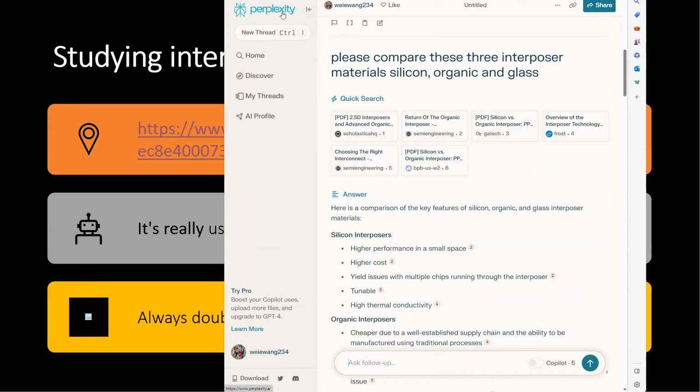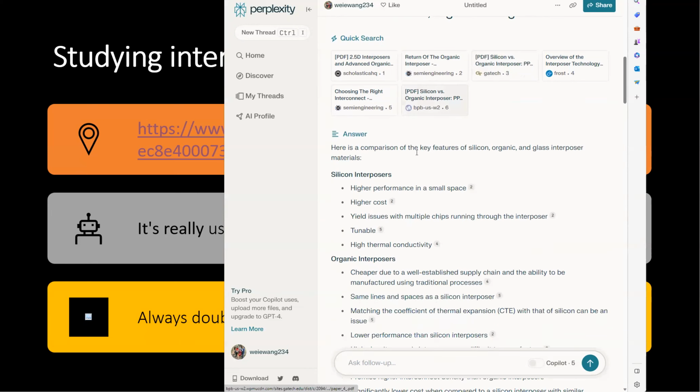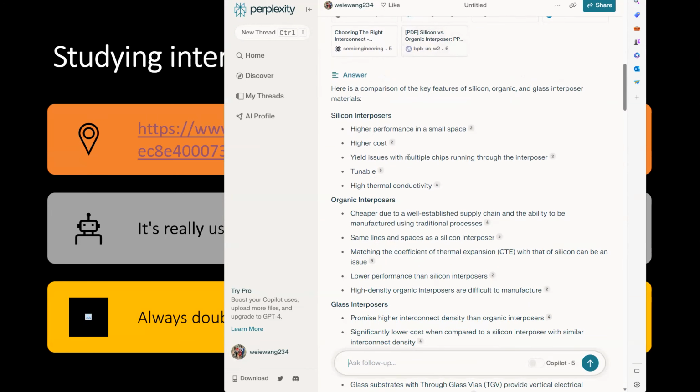Perplexity AI is, I think, the best AI out there for scientific study. The reason is that it's better than ChatGPT because it's connected with Google Scholar, and that makes it stand out. If you look at the format, the layout of Perplexity AI is much nicer. So I'm asking a simple question: please compare these three interposer materials: silicon, organic, and glass. And then this result popped up, the answer.